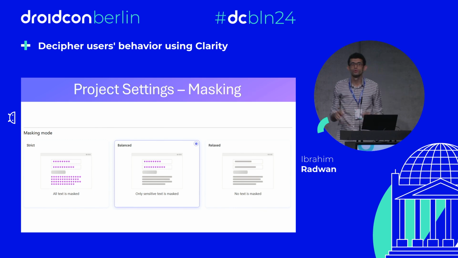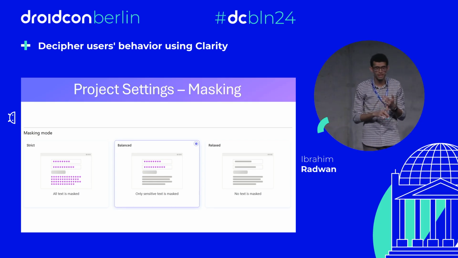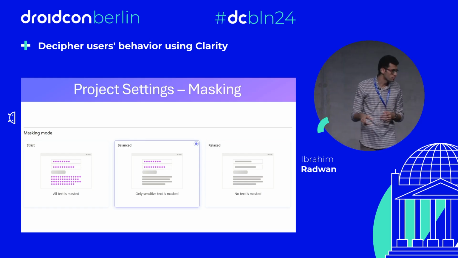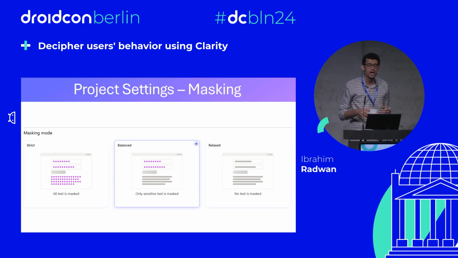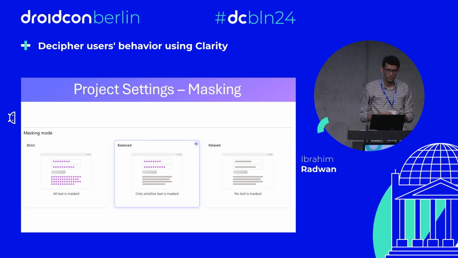As I said, we give you full control of what to mask and what to send to Clarity. So the most generic option here is selecting the masking mode. We provide you with 3 different masking modes: balanced, strict, and relaxed. If we start with relaxed, this means that we capture everything. And for the balanced case, we do mask all PIIs, only PIIs. And for the strict mode, we just capture the layout of the application. We capture no content at all, no text, no images.